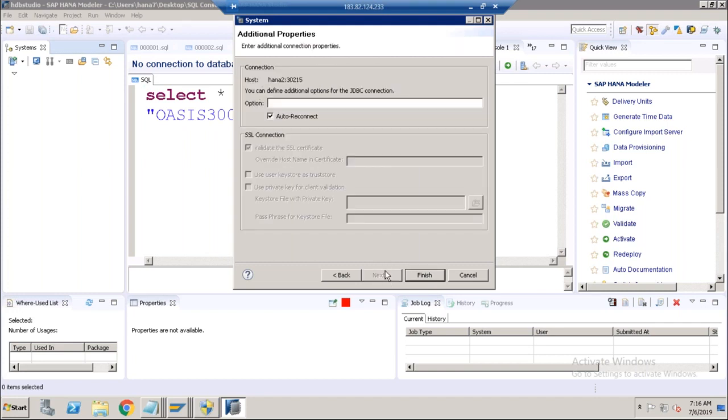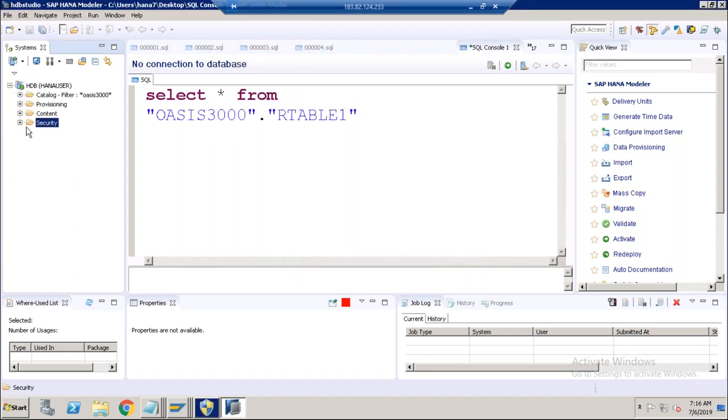Another thing you need to remember: we use different credentials to log into the HANA modeling perspective in HANA Studio or Eclipse. We don't use the same credentials as SAP GUI, because these credentials are created directly in this perspective, in the security folder, in the users.